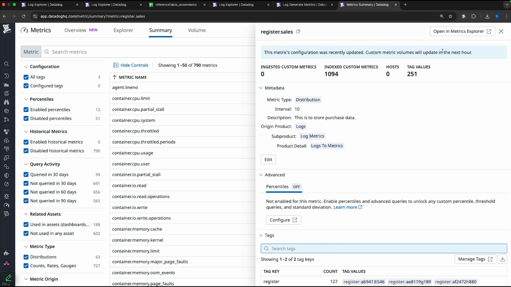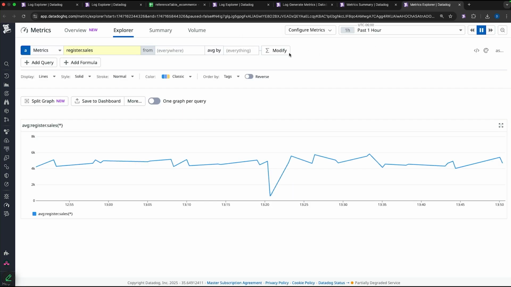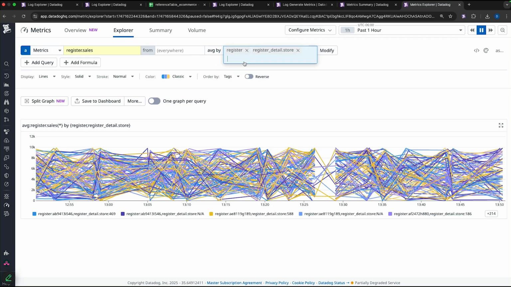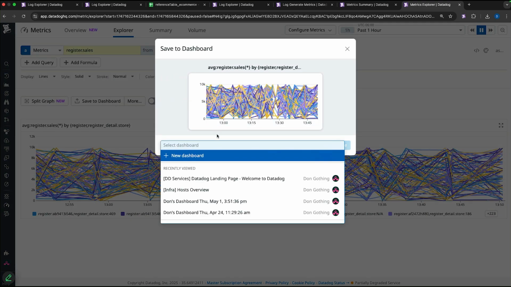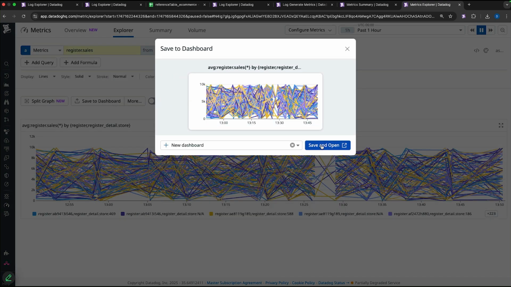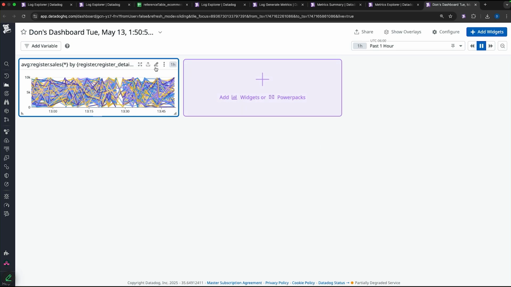If I want to see what the actual metric values are, I can click Open in Metrics Explorer, and then I can average by individual register, or I can aggregate by store. What we're really going to want to do is to save this to a dashboard. I can click this Save to Dashboard button. I can create a new dashboard, and when I click Save and Open, we'll be brought to our new dashboard.